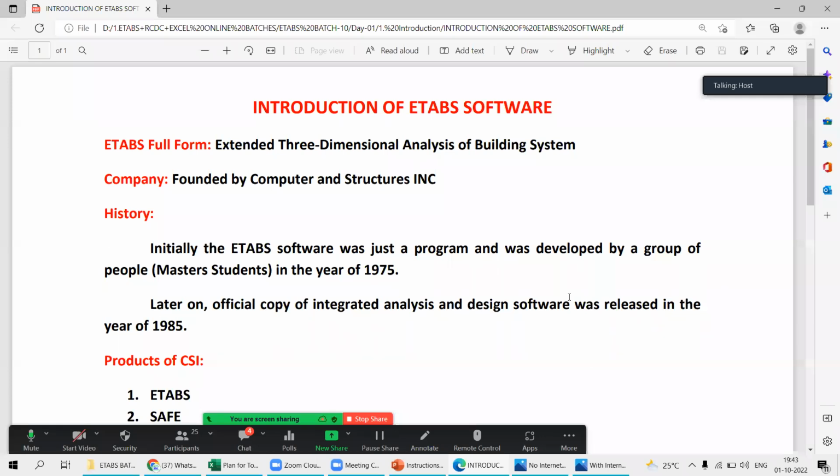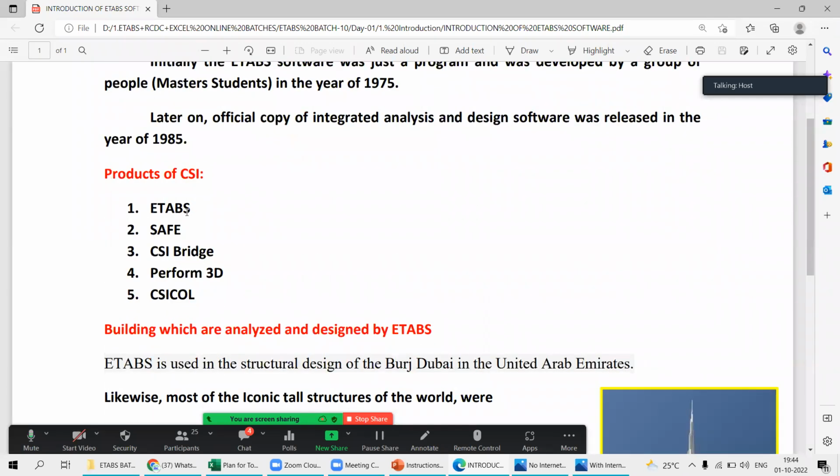This was initially developed as a simple program by students who were pursuing their masters in 1975. At a later stage, it was openly released as an integrated analysis and design software in 1985. As I told you, this is the product of Computer Structure Incorporation. It is not the only product of CSI. There are so many other products, and their functions and utilities are different.